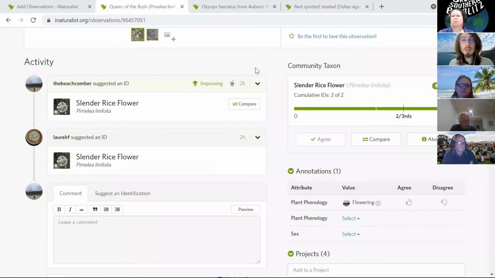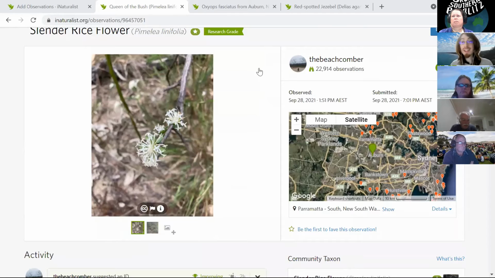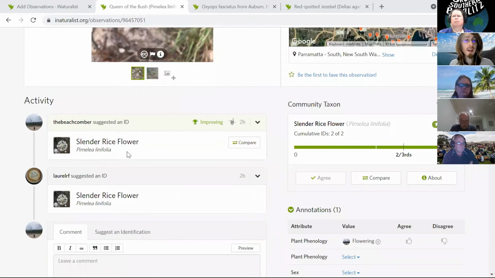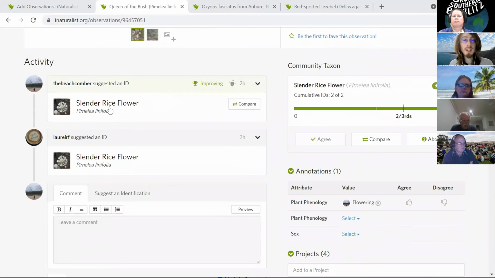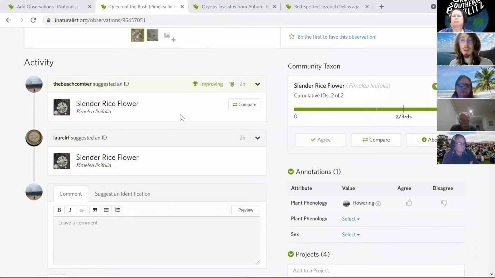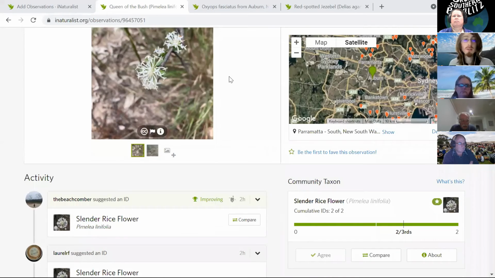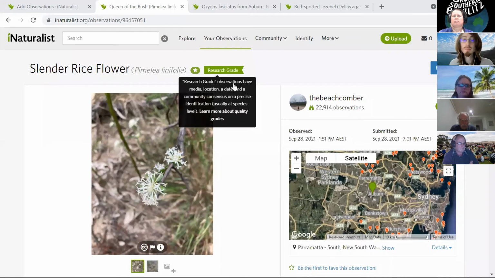In order for something to be research grade, it needs to have at least two identifications, and that includes your original one. And more than 2/3 of these identifications must agree. So you'll see here, I added an ID of slender rice flower. Someone else added an ID of slender rice flower. There are now 2 IDs. 2 out of 2 is 100%, which is more than 2/3. So this is now research grade.